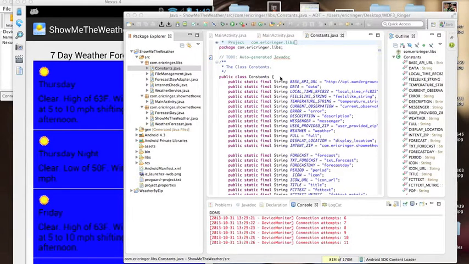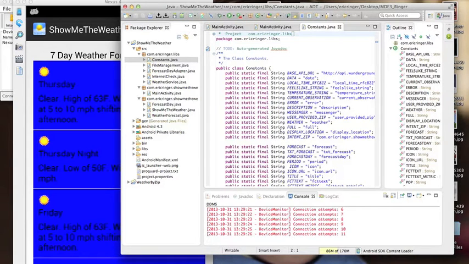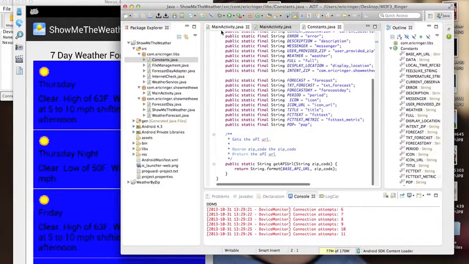My thing is freezing up, but let's just go over the code really quick. Weather by zip is my launcher, show me the weather is my app. I created a constants class, which made it easier so that I can get all the JSON, all the names and everything in the right place, and then I could just call it in my main activity.